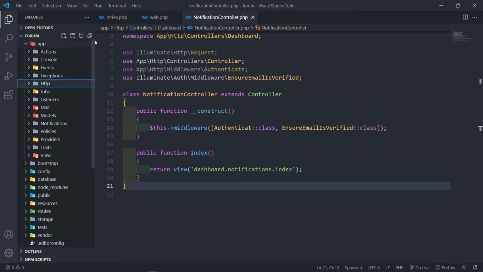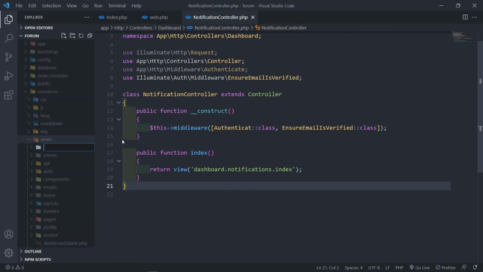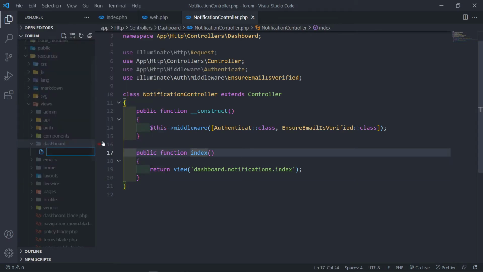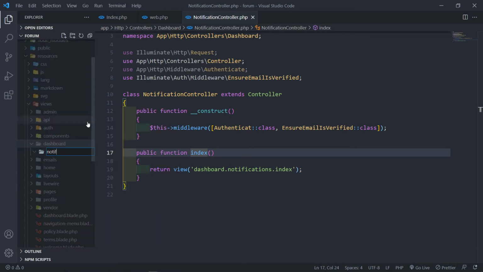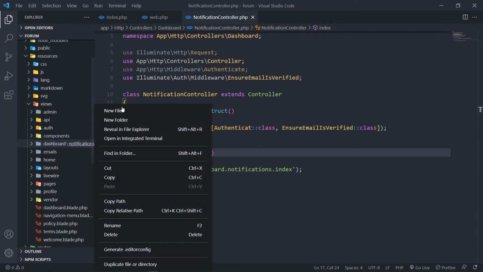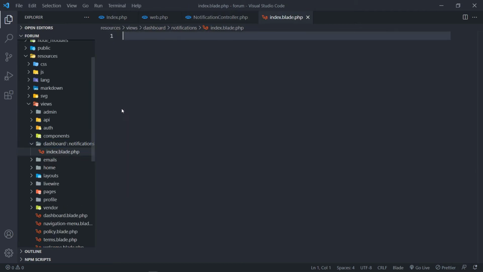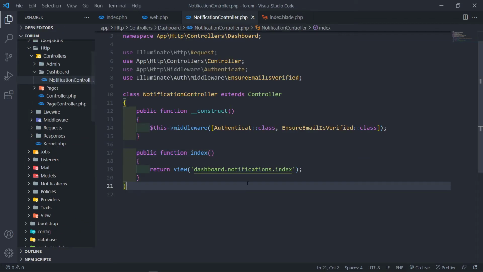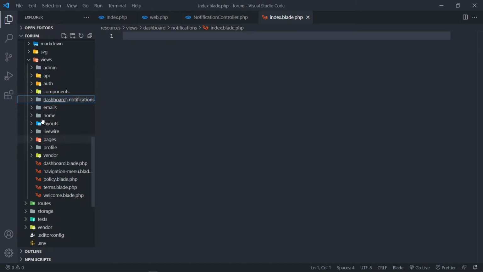Okay, so next thing, if we go to our resources views, we're going to create a new folder, and we call it dashboard. And inside there, a new folder, sorry, and we can create a folder called notifications. Inside that, we're going to create obviously the index. New file, index.blade.php. So as you can see, now it's underlined and we actually can go right there. This index view right here, what I'm going to do is, let me show you something.